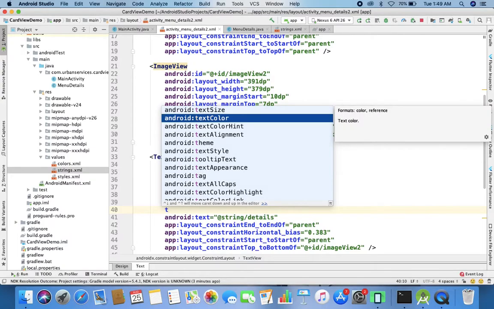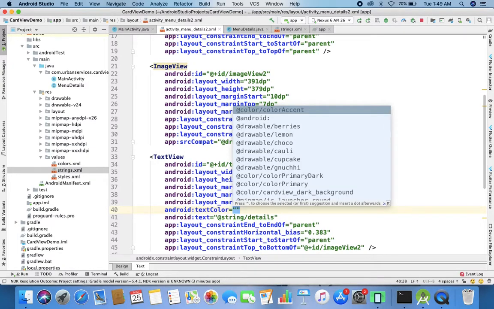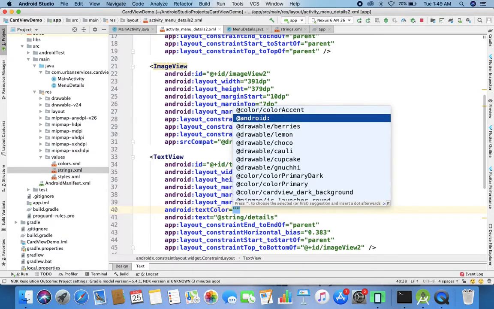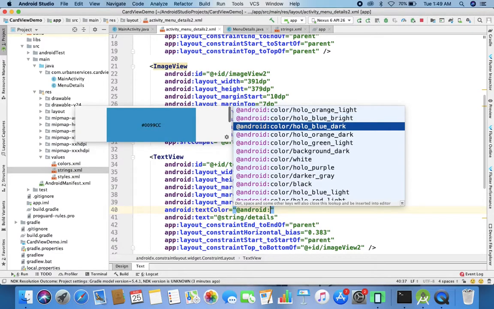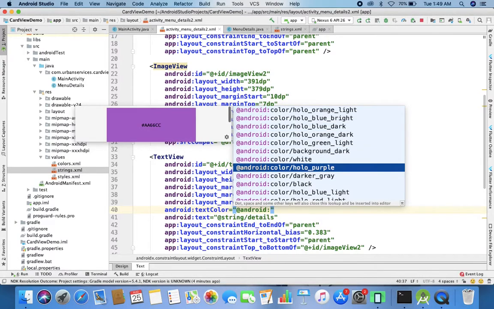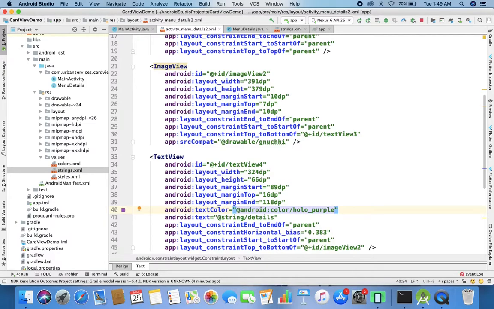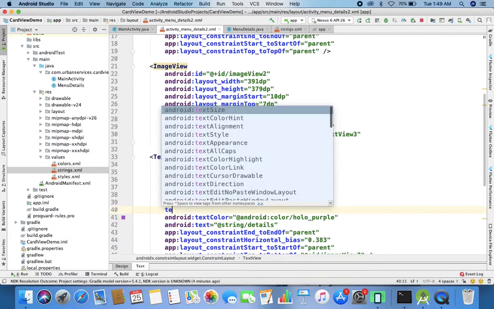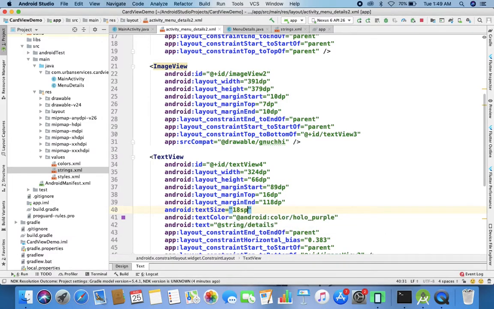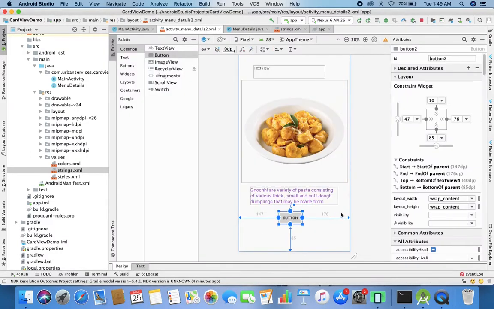Let me provide some text color to it, and I'm going to take purple. Okay, take this purple color, and now you see the text will become purple. Let me increase the text size also. The text size will be 18sp. Okay, that is good. Now you can see this is the detail about that food item.